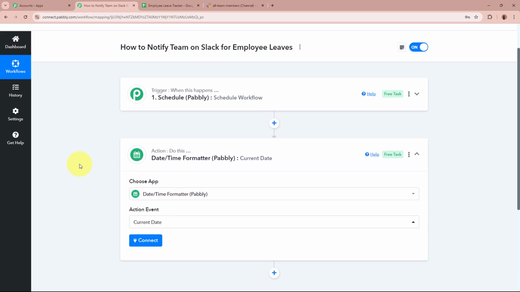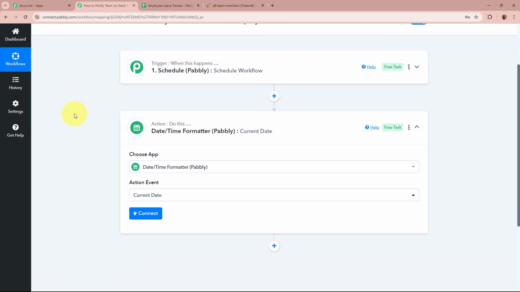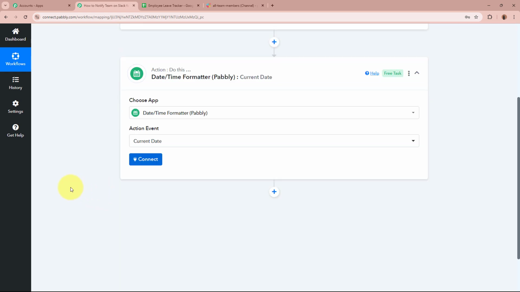So what is going to happen is that this workflow is going to run every single day. Okay, so every single day the date changes. Now to have access to the current date data, we are selecting our action event as Current Date. As with the help of this event, the current date of the day on which this workflow is running is going to be captured over here. Okay, then I'm going to click on this connect button.